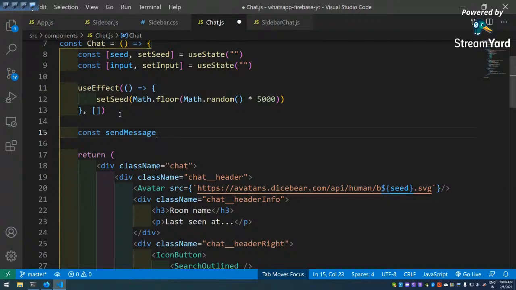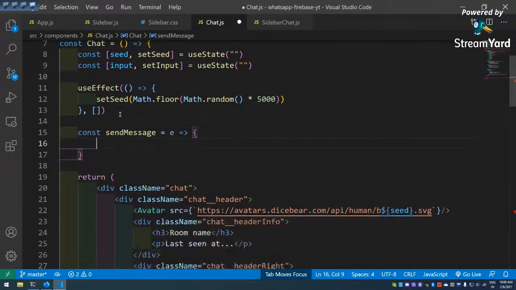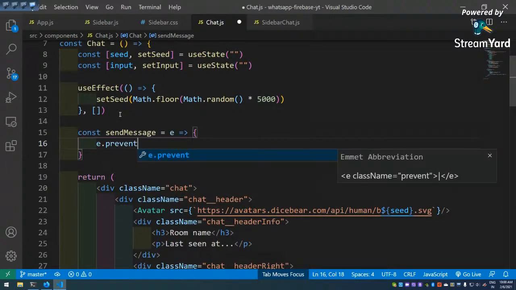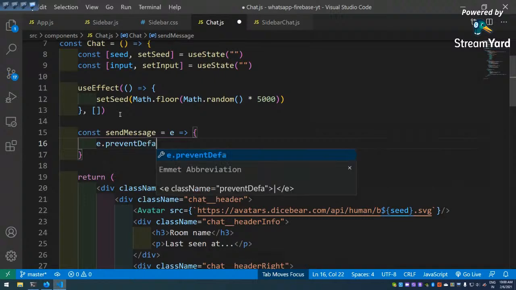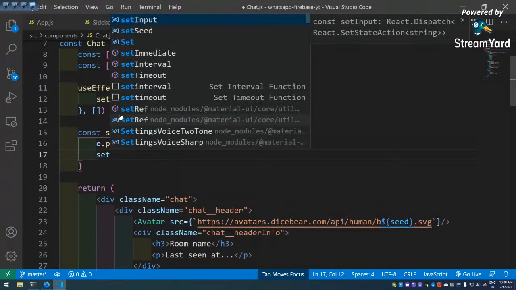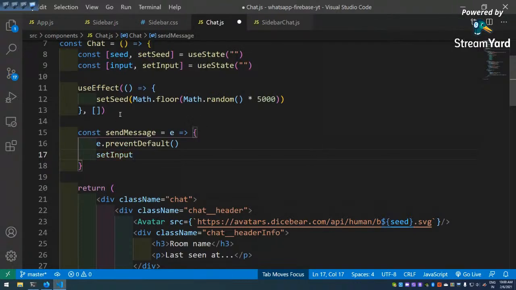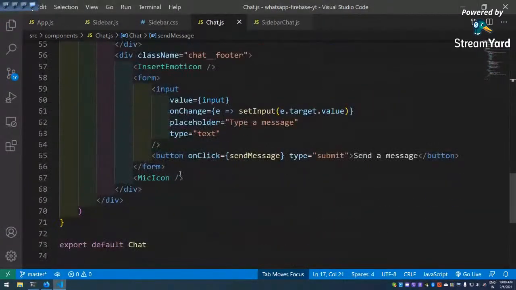Const send message equal to e.preventDefault and set input like this. And then we are done.